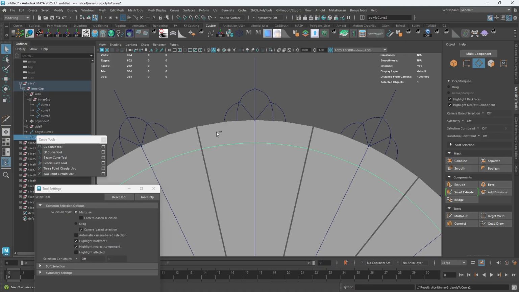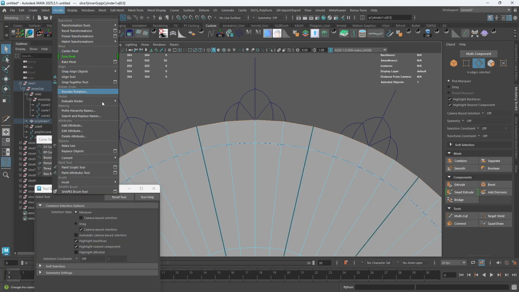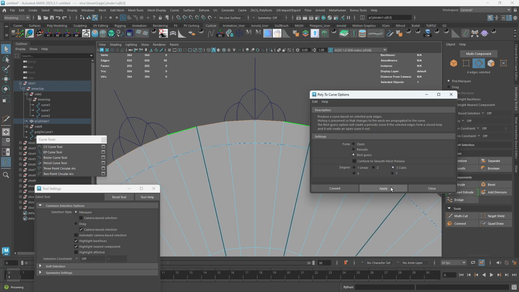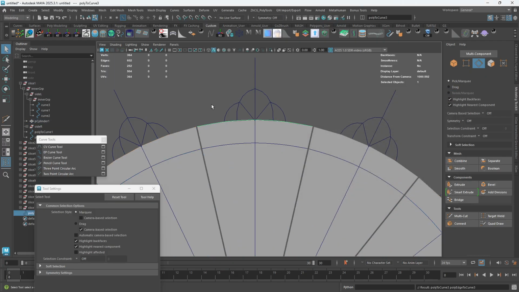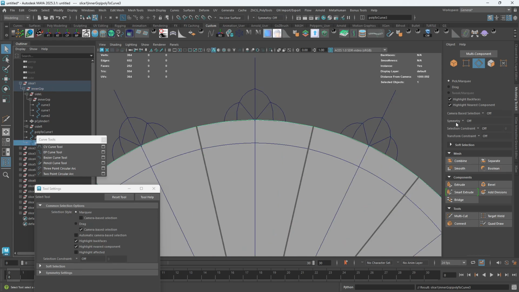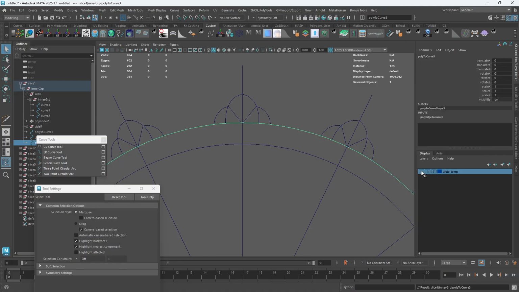And then the exterior, we can do the same thing. Can convert it to curve. So again, modify, convert, polygon edges to curve, and then we can decide, okay, maybe we want cubic, and then we can put it underneath our main inner group. So there's our template, and we can hide it.